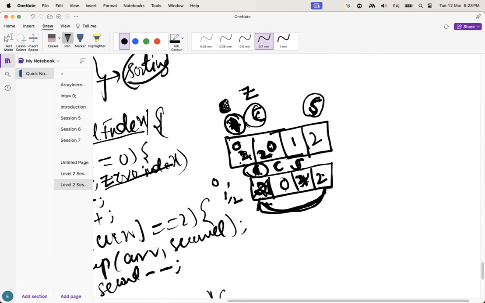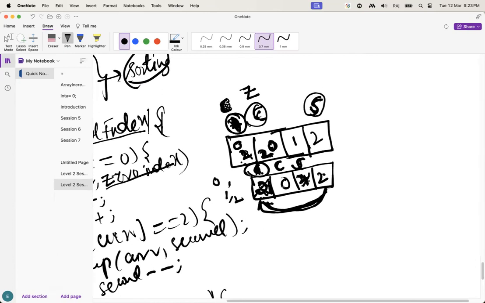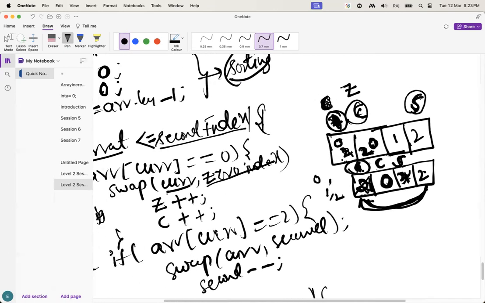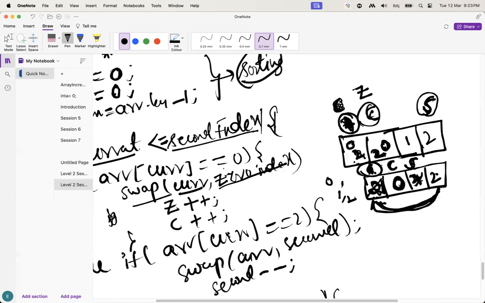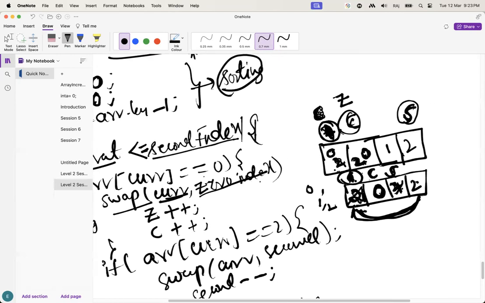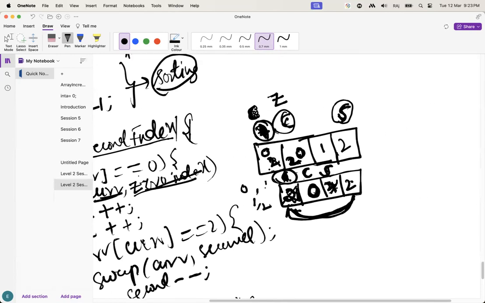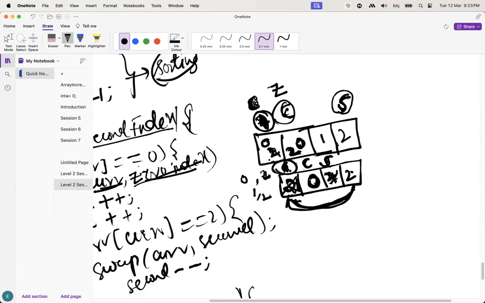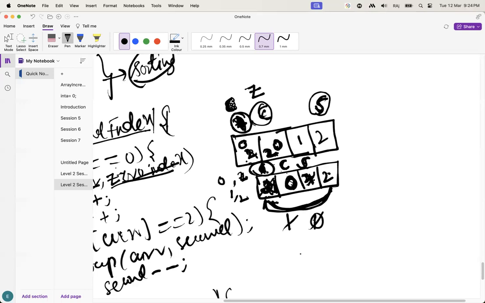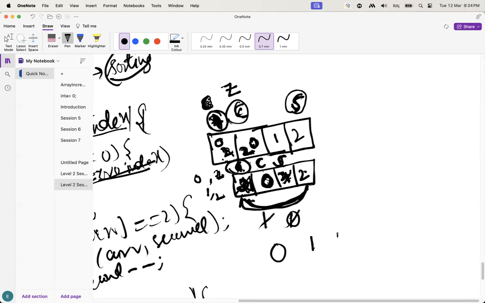Now check, guys. Again it's going to iterate. Here the current value is going to be checked. It is a 0. The current value is 0. So what will happen? Swap the current value with the 0 index value. The 0 index value is here only, so we are not changing anything. So the values are going to be shifted. If here the value is 0, here the value is 1, this value is going to shift like this: 1, 0 and 2.